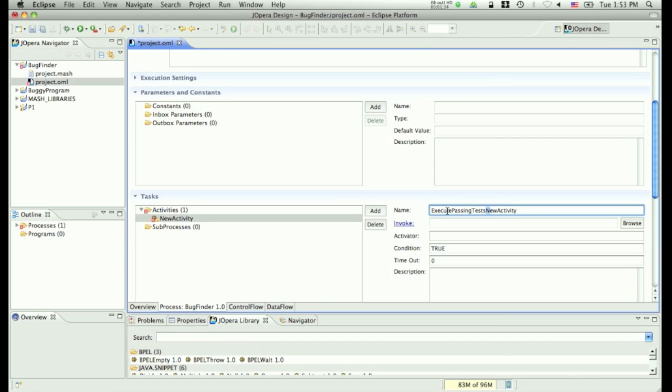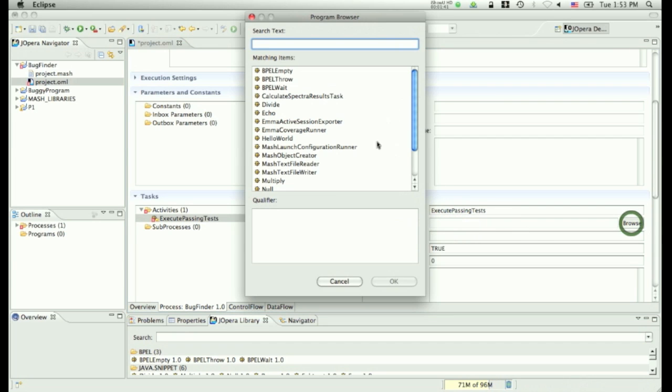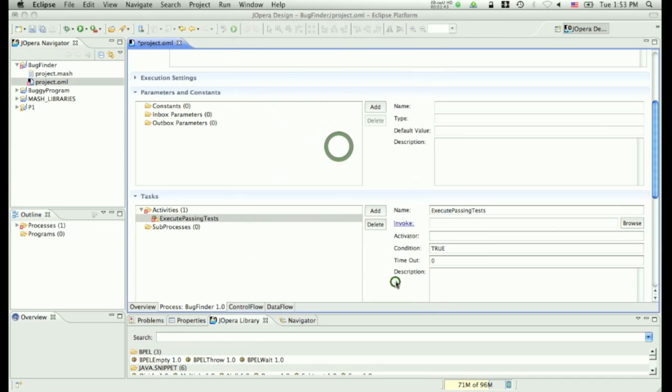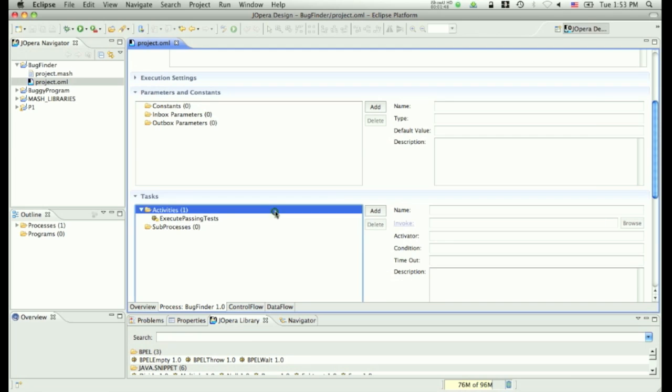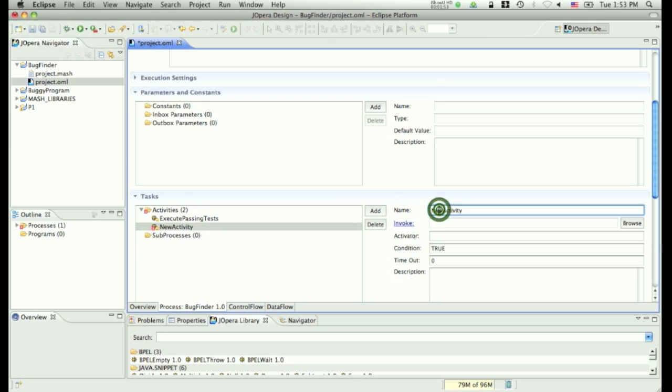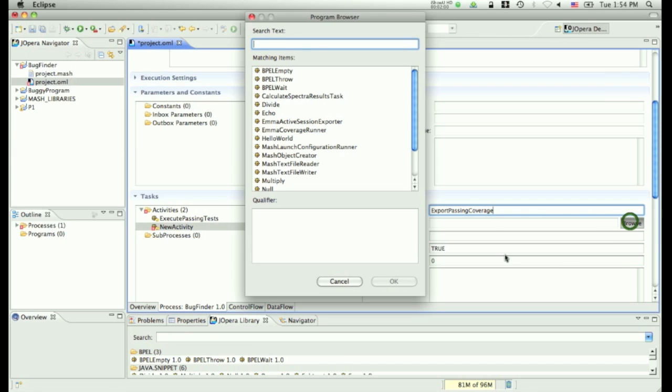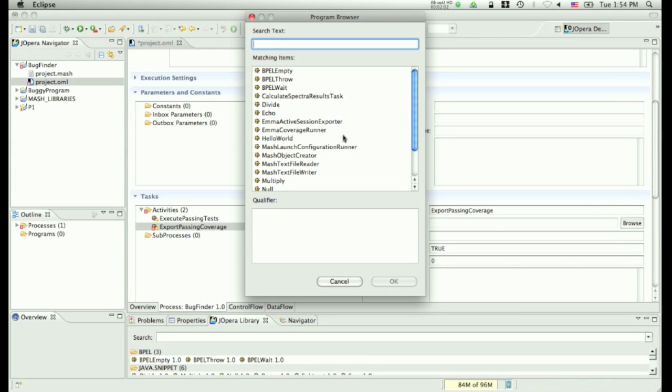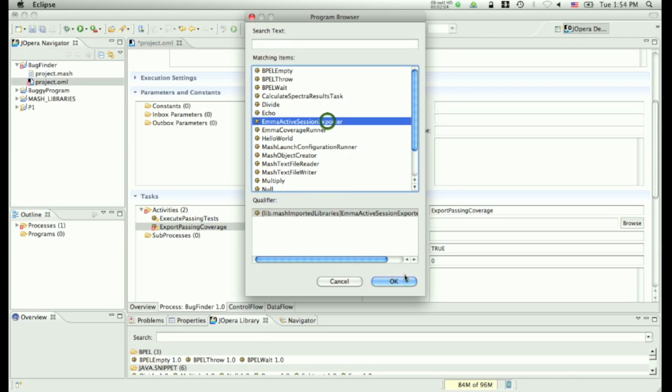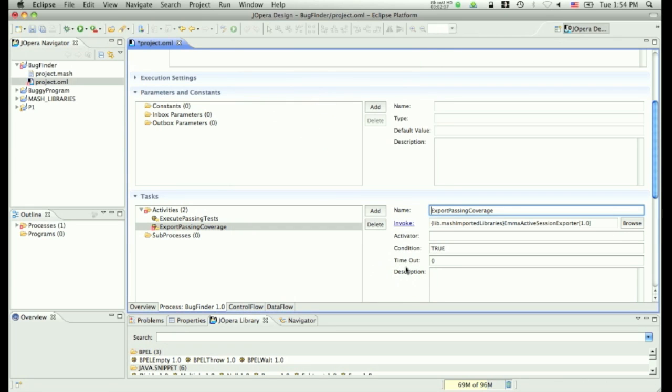For example, in this case, we are adding a new activity by pushing the add button. And in this case, it is the activity that executes the passing test case. We select the Mesh task to execute by browsing the list of the Mesh tasks. This list is automatically populated by Mesh at the startup of the Eclipse plugin with the names of the tasks exported by the task-based plugins installed on your system.